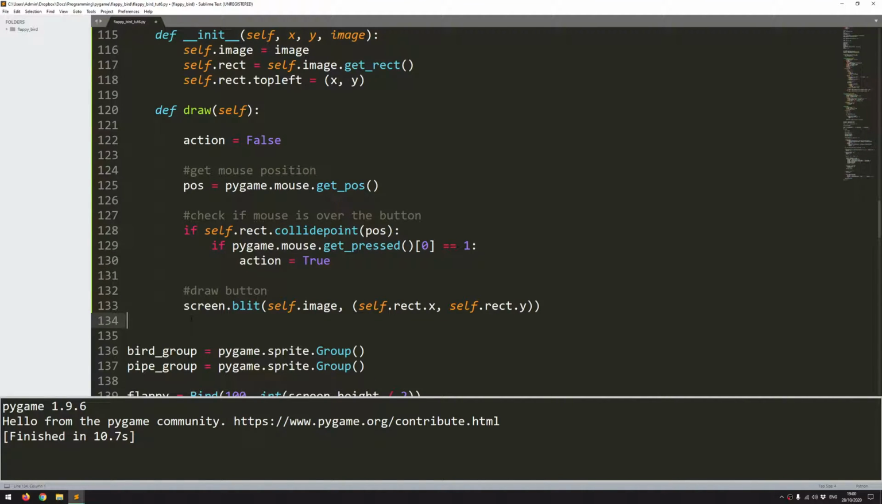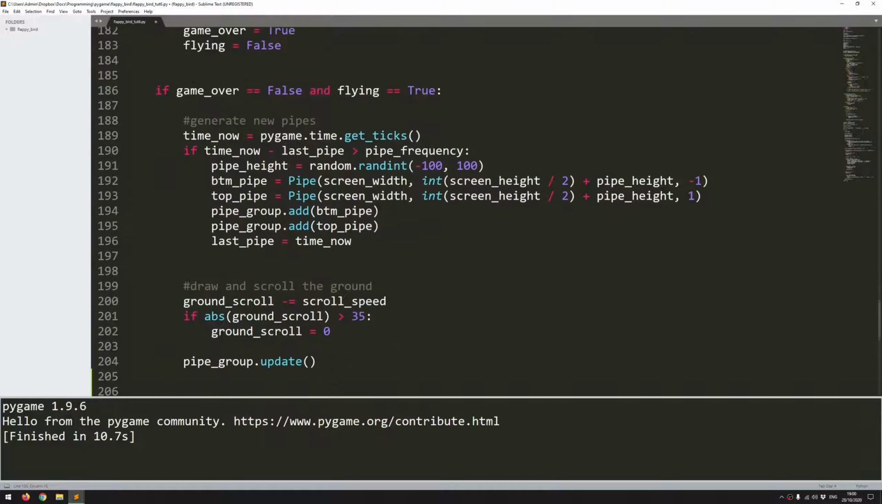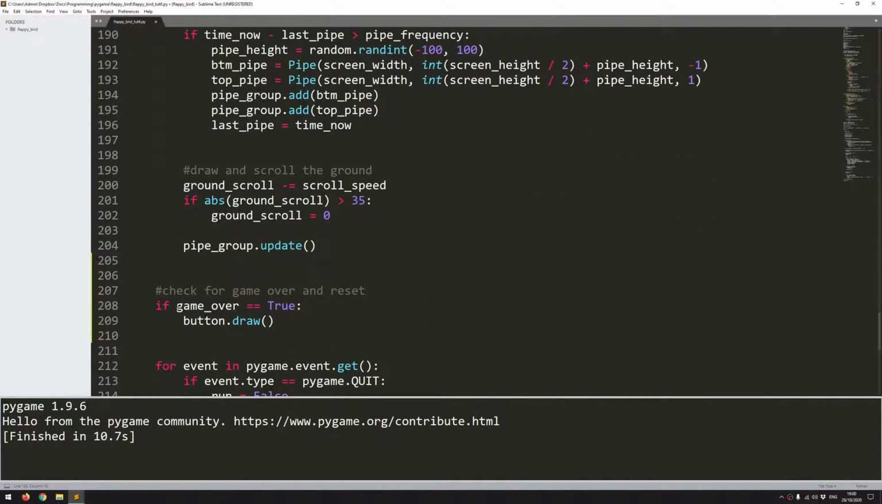So as soon as that action is true, I can return this back from this function. And to do that, I just need to end the function with a return. Return, what do I want to return? I just want to return this action variable. So this is constantly going to be giving back a false until the point where the mouse clicks on the rectangle. At that point, it's going to change to true and it will return that. So I can now access this back within my main game loop. So at the moment, all I've got here is if game over is true, then draw the button. But now this draw function is actually returning something to me.